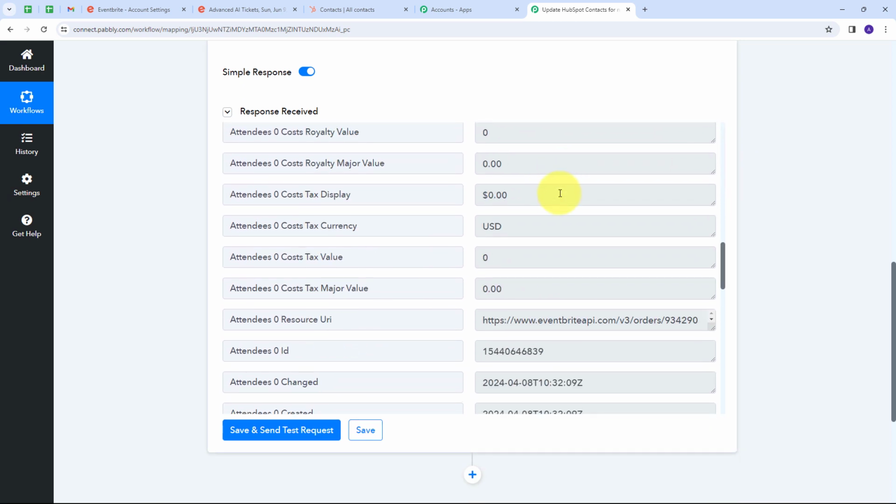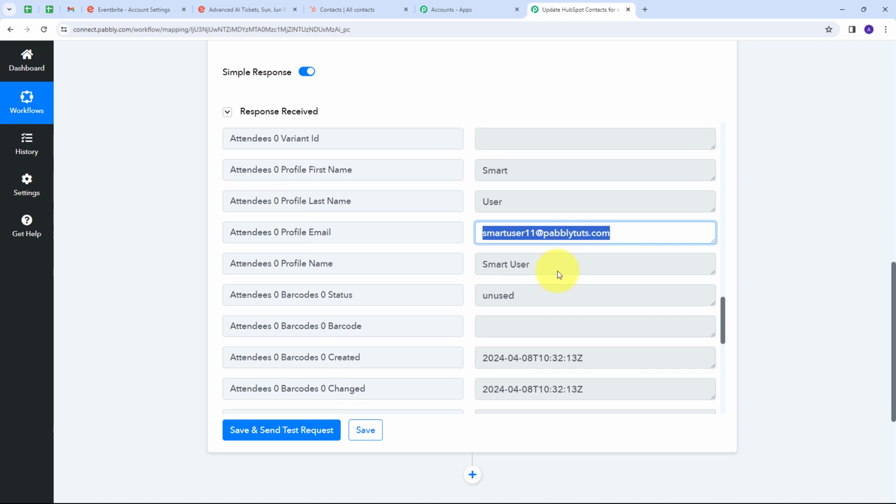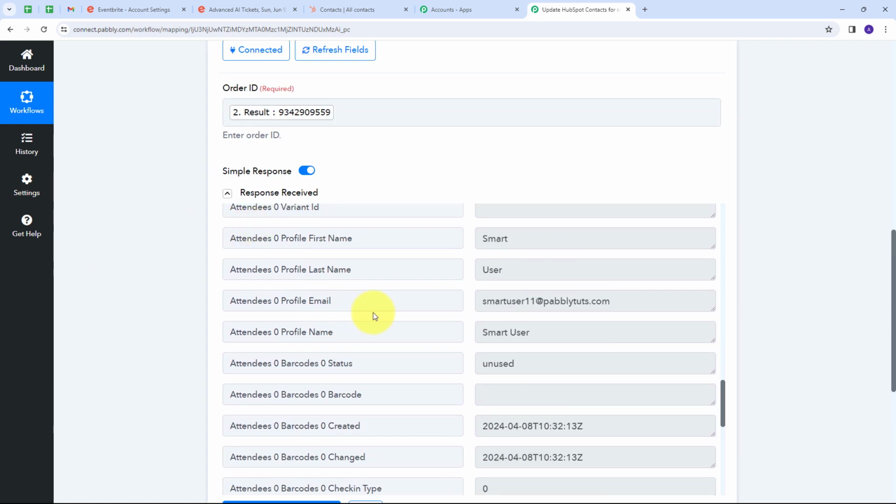So in this response, I have the detail of my attendee. So this is the first name of my attendee, which is Smart. I have the last name, which is user, and the email, which is smartuser11@pabblitudes.com. And I have my order ID and the ticket class ID. Now here I have received the details of my attendee.